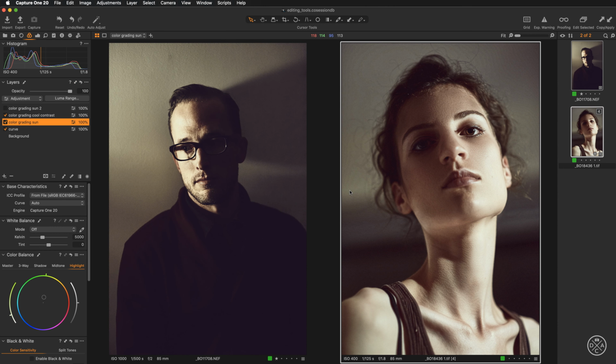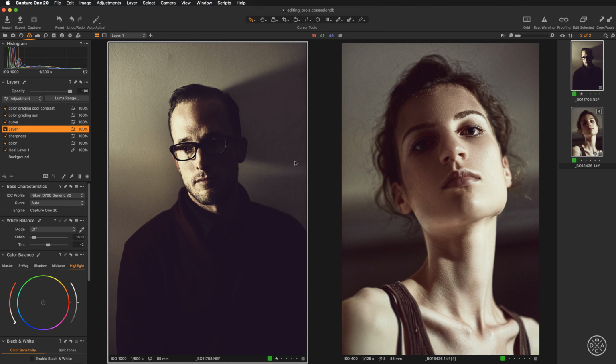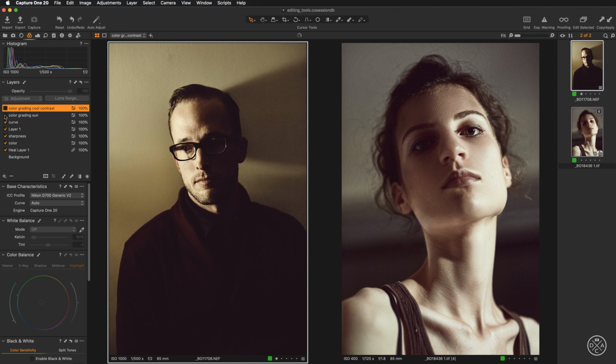You can immediately see that these adjustments were applied to the second image. The color has changed. If we now select the second image, we can see that two new layers were added on top of the existing stack of layers. So I have added this color grading and this one. So that's how the image looked before adding the new layers that were copied from the other image that was set as a source image.